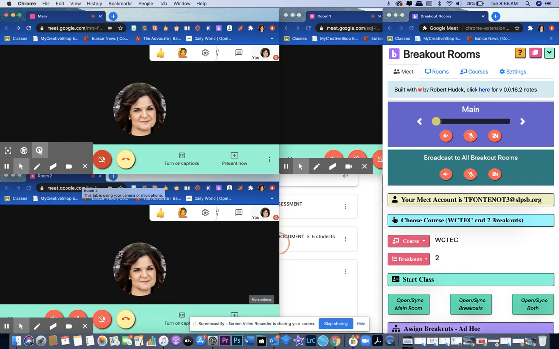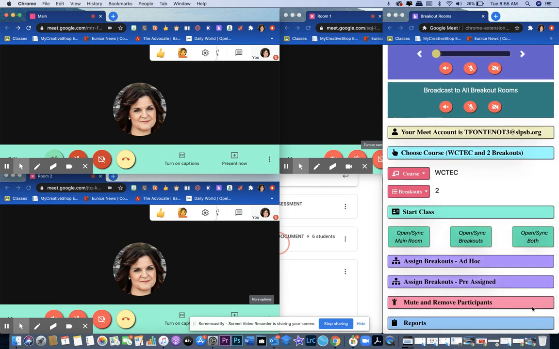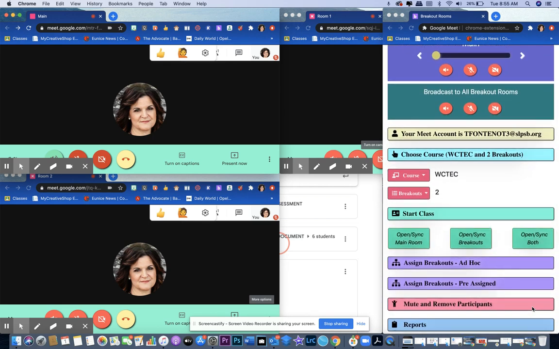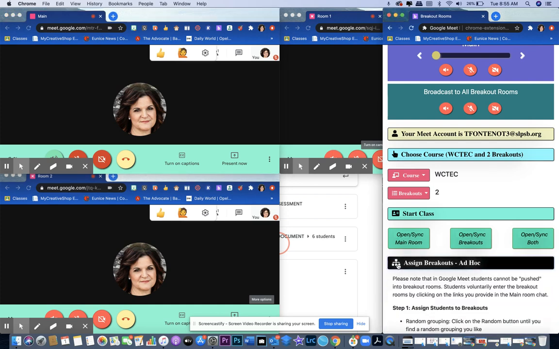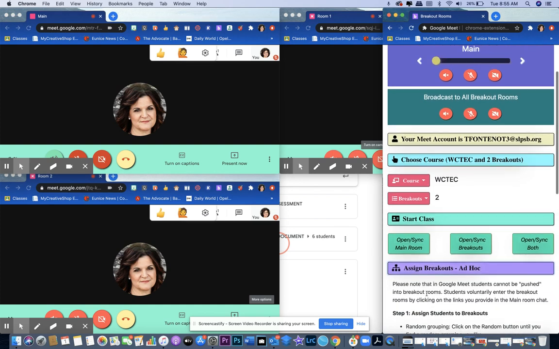Okay, so as you can see, you didn't have to go and manually open each of those. Just by clicking open sync both, it has opened a main meeting room, and that's the Meet for your Google Classroom, by the way, and the 2 breakout rooms. Now, the next tab is Assign Breakouts Ad Hoc.